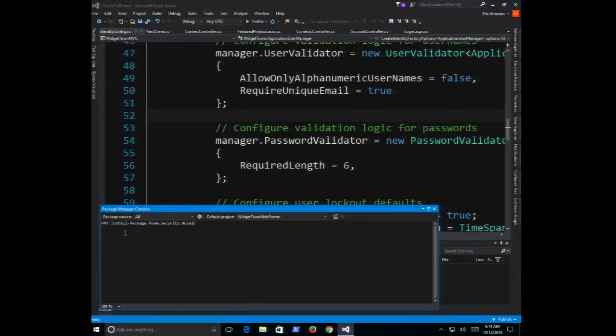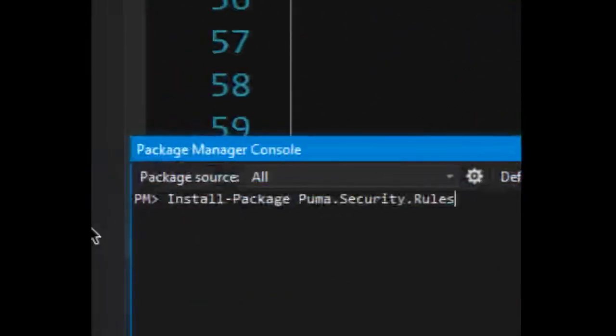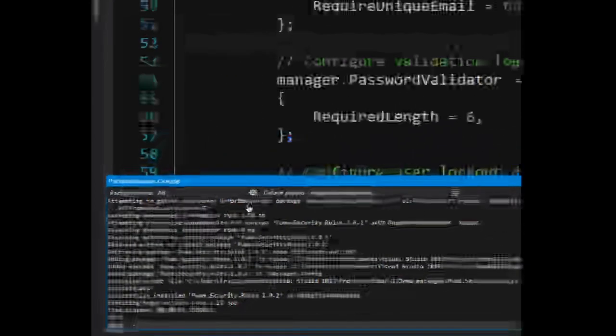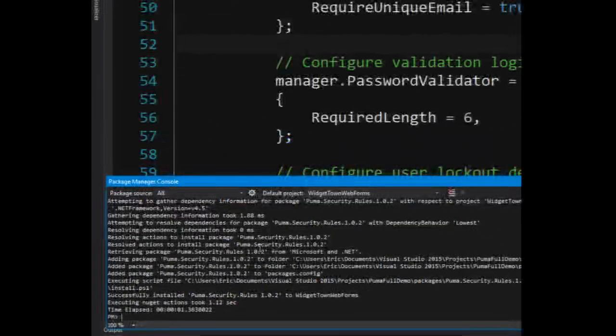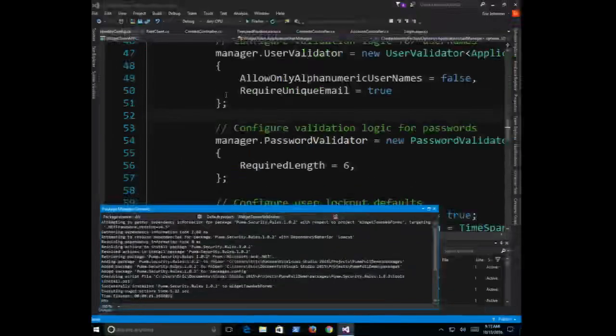So here's all we're going to run. If you're not familiar with NuGet in Visual Studio, this is essentially just a Maven add. We'll do an install package, puma.security.rules. That's the name of the NuGet package that's sitting out there. So we can run this, hit go. It will go ahead and pull it down. It's a pretty lightweight package. So I've got it installed in at least the web forms version now.